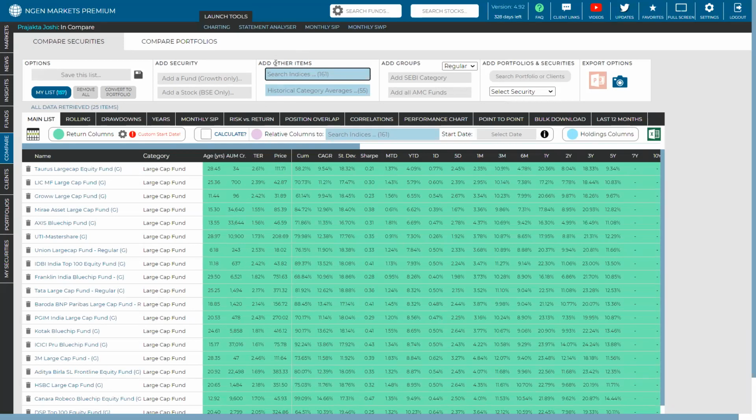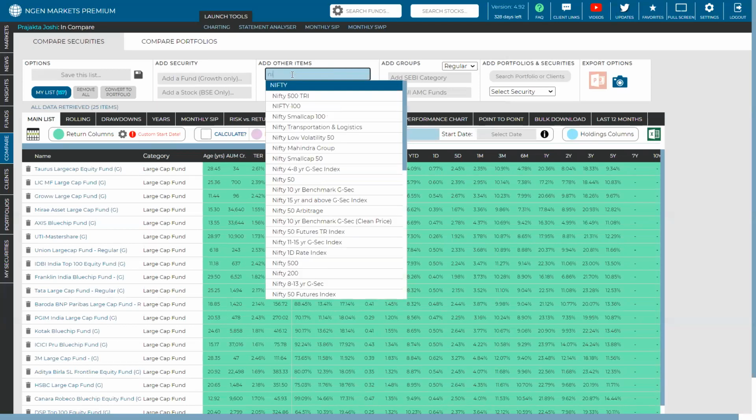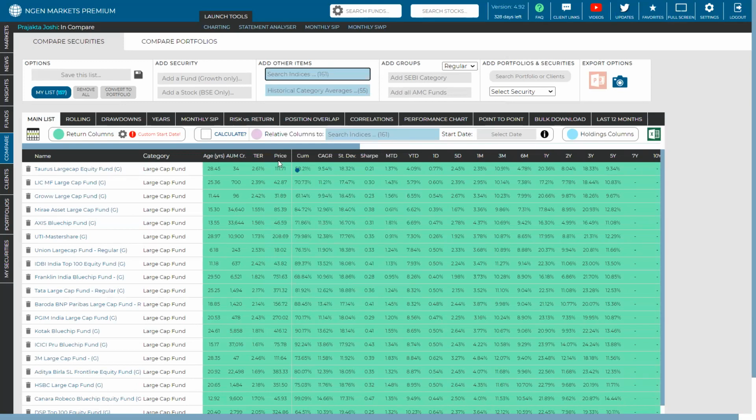How do you do that? You directly head over to add other items and search indices. Here, just type in Nifty 50, or for that matter, whichever index that you want. Let's consider Nifty 100 in this case. We just locate Nifty 100 and click on it. It will get added as a row item right here.